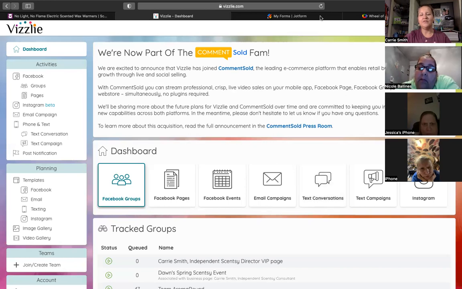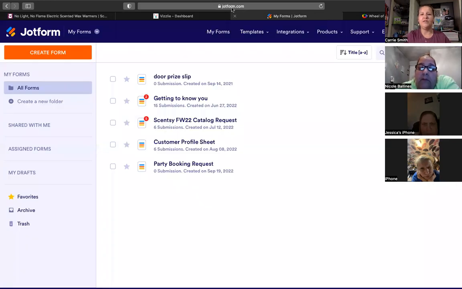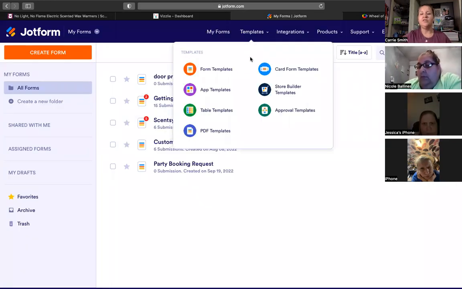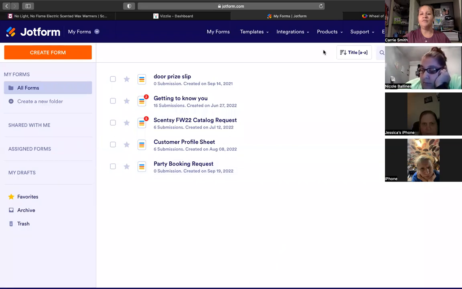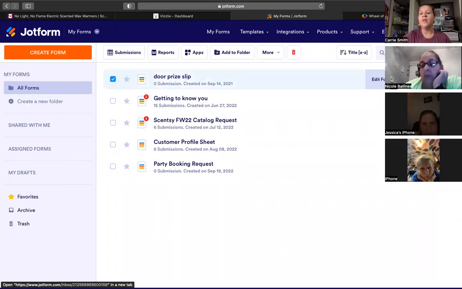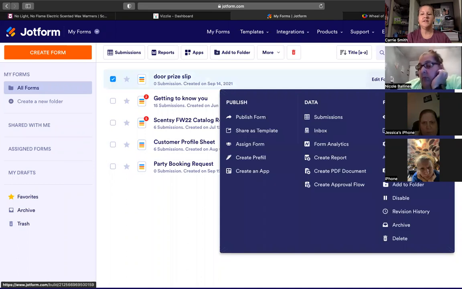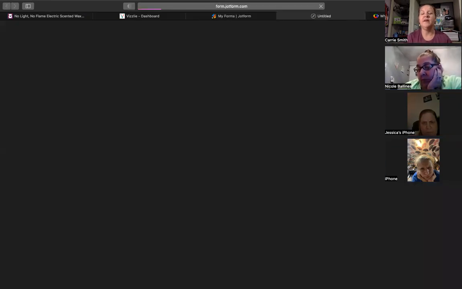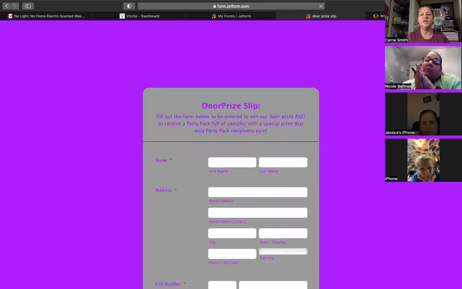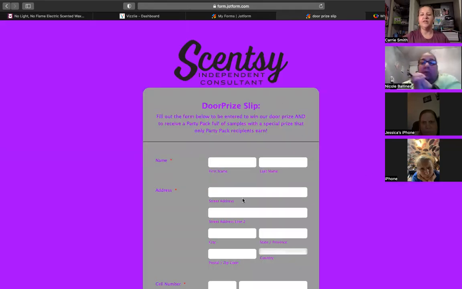And then the Monday after, we're going to talk about Jotform and how you can use it in your parties. Jotform I've talked about a little bit before, but Jotform is how I collect door prize information. So I'm going to show you guys this form. So this is my generic door prize slip. And then when I'm using it for a specific party, I just make a copy of it to use. So it just collects all their information.